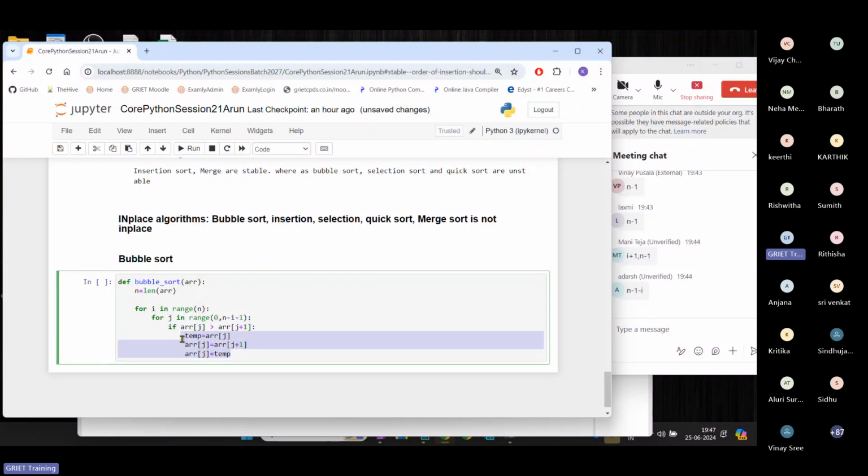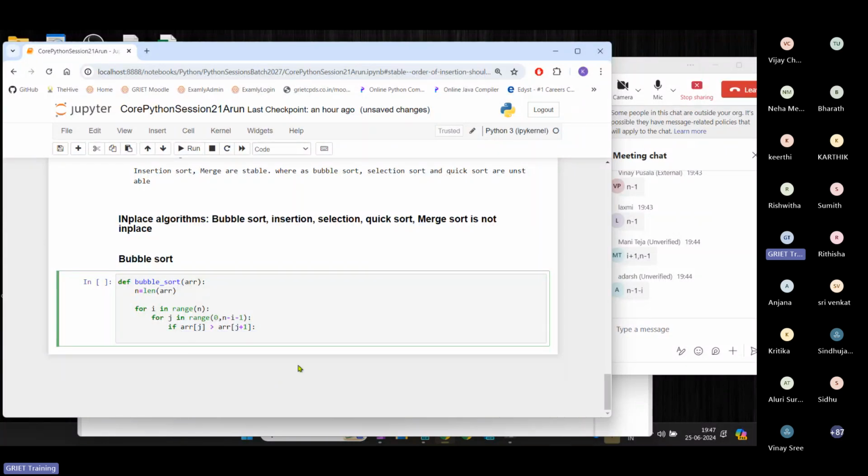So this can be avoided in Python, and you can do it on the same line without using the third variable. So Python supports this assignment, right? a comma b equal to b comma a. That means you can swap it on the same line just by exchanging the order of the variables. Okay. So you can write array of j comma array of j plus 1 equal to array of j plus 1 comma array of j.